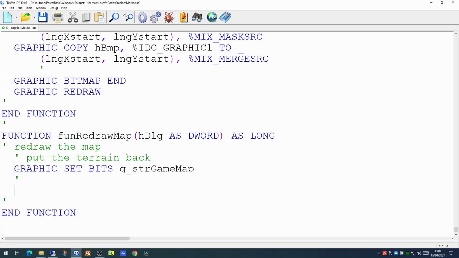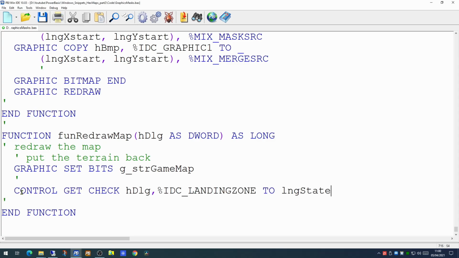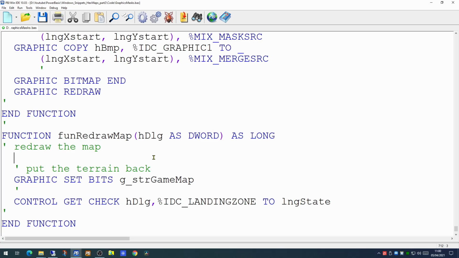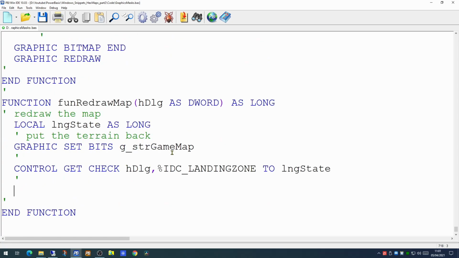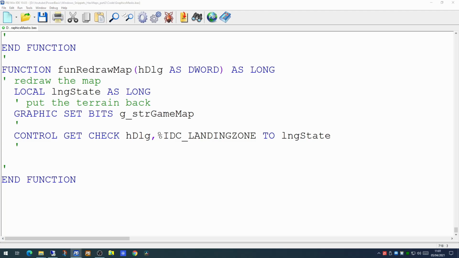The next thing to work out is which of these tick boxes has the user actually ticked. So we can use the control get check command to pick out the state of each of the checkboxes. So a control get check with the dialog handle, the handle of the checkbox, and we're putting that to a new variable called long state, which we'll declare at the top of the code. Now this is either going to have a 1 or a 0 in the variable. A 1 if it's checked and a 0 if it's not. So we can quite happily test that to see whether it's checked or not.